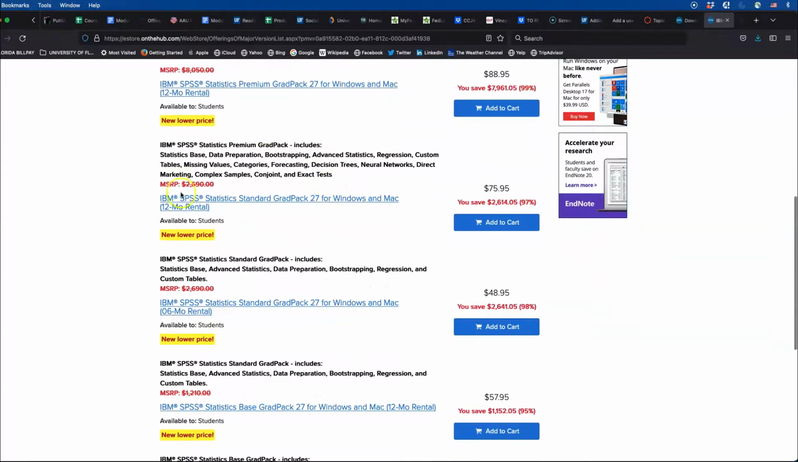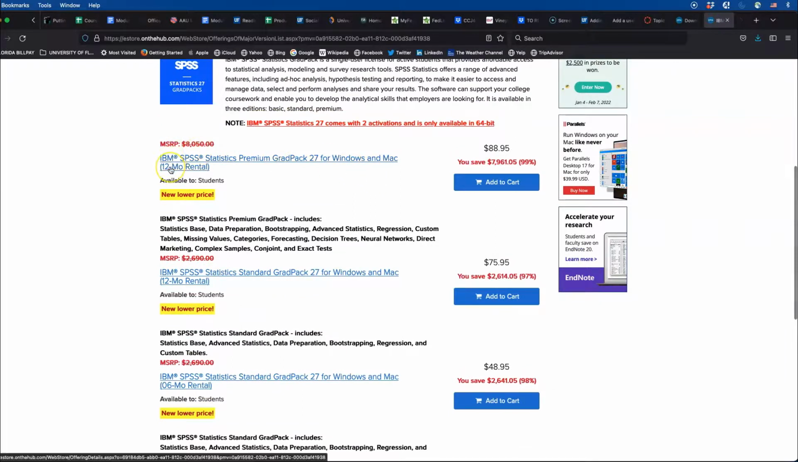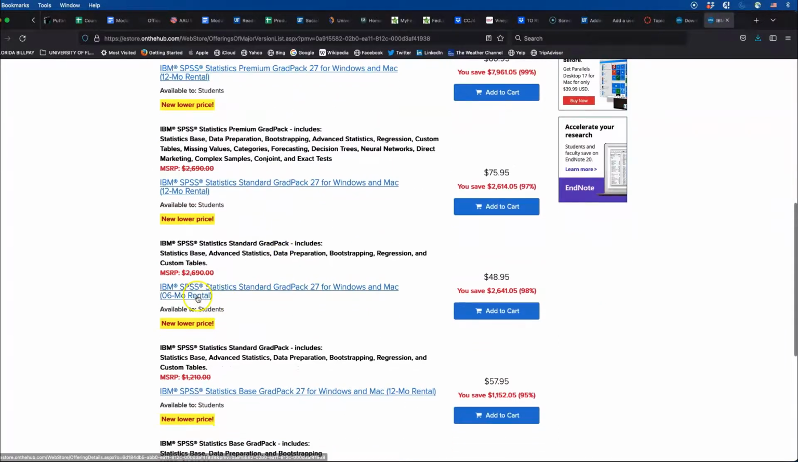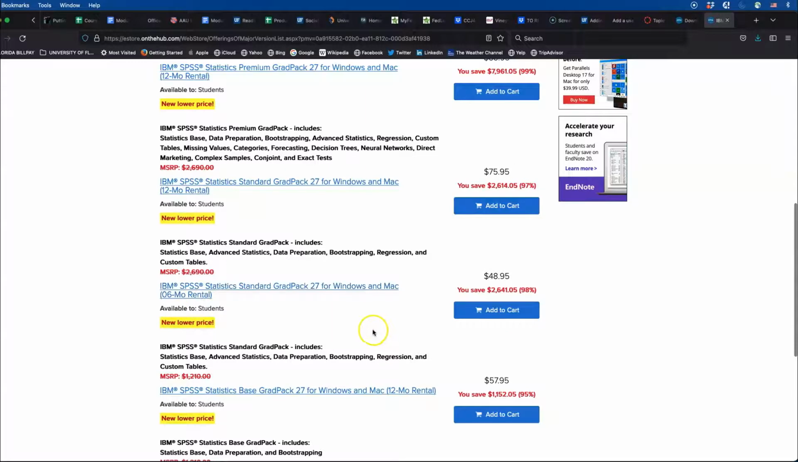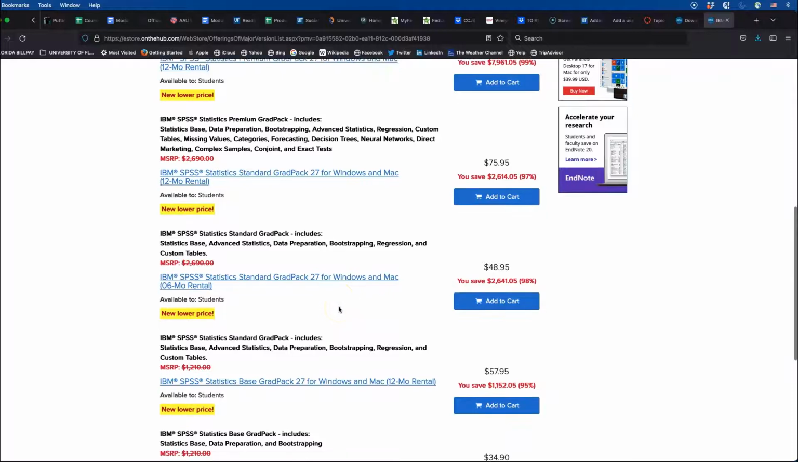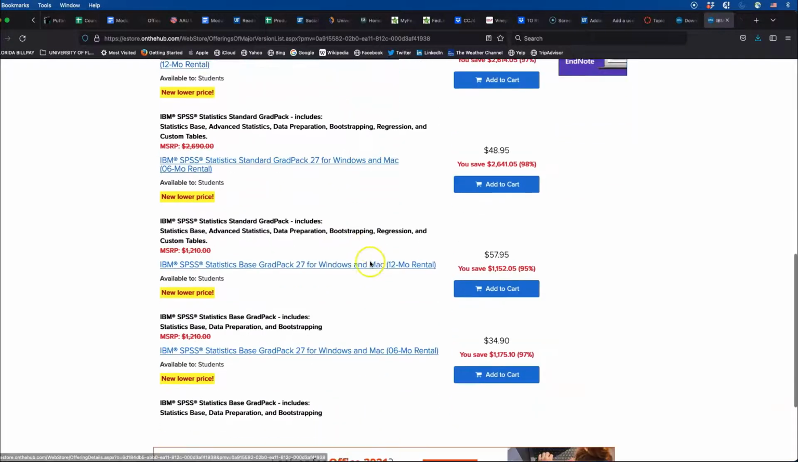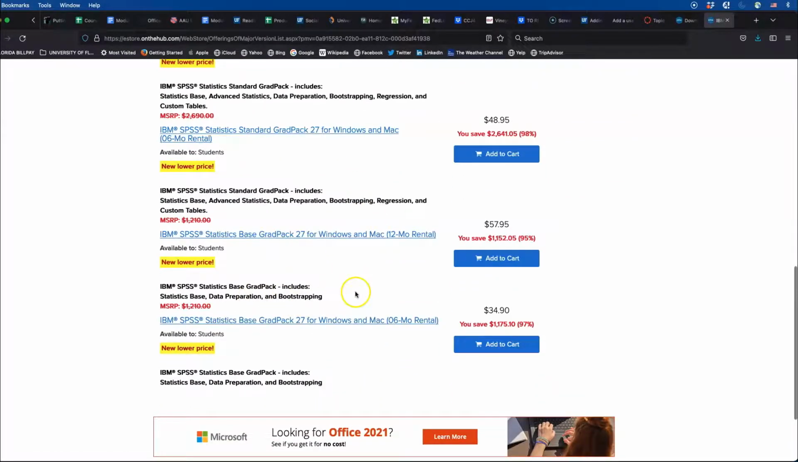Now, you don't need the $2,000, right? These are our limited use licenses. You can get a 12-month rental or a 6-month rental. Six months is perfectly fine for the length of our semester, so you would not need to buy the 12-month if you don't want to. Okay, so again, make sure you have the grad pack. That is this program here, SPSS Statistics Standard Grad Pack. Do not buy the base grad pack. Okay, this is just the basic statistics. It doesn't give us enough function.